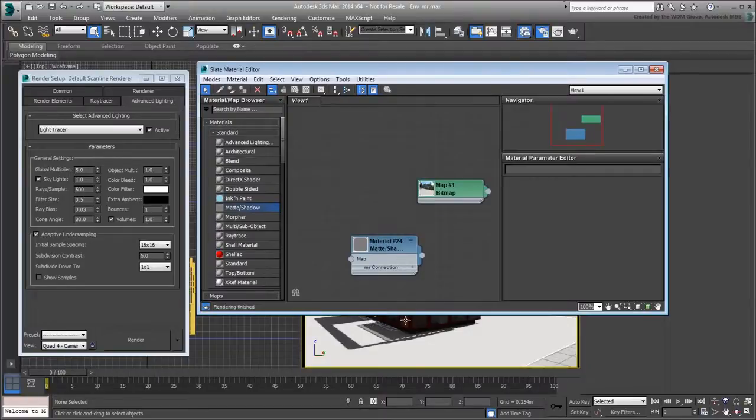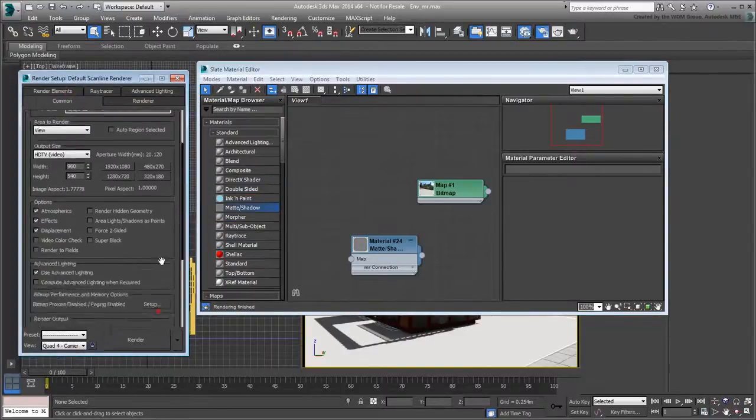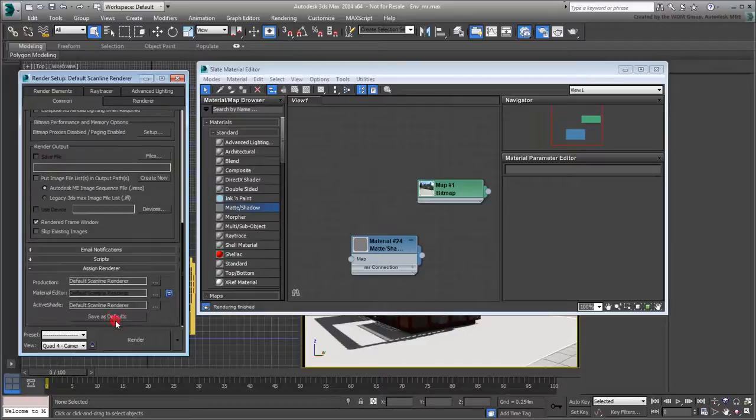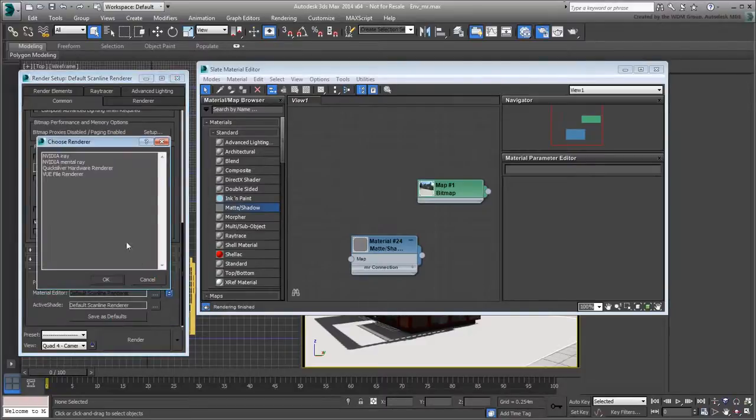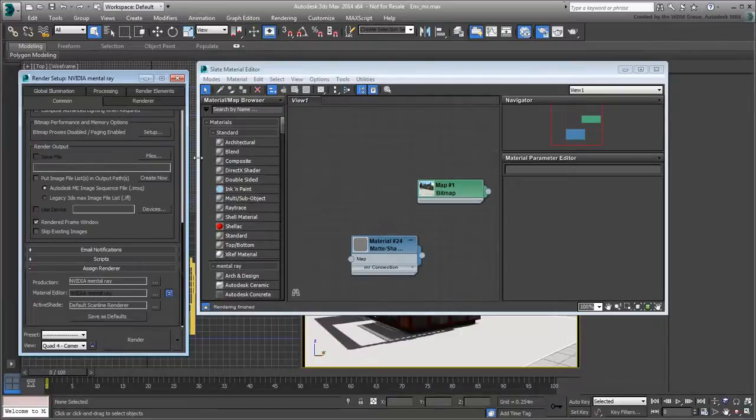Sure enough, because you are set with the scanline renderer, you can see both the light tracer parameters and the matte shadow material type in the standard materials list. In the Common tab of the Render Setup dialog, switch from scanline to MentorRay. Notice how you lose the advanced lighting panel and the matte shadow material type, along with a few other options that are incompatible with MentorRay.